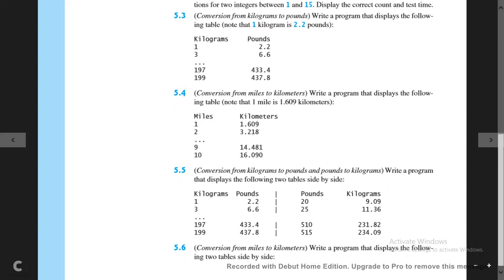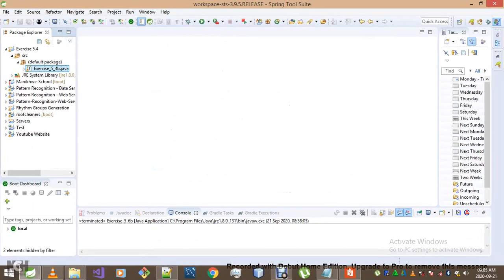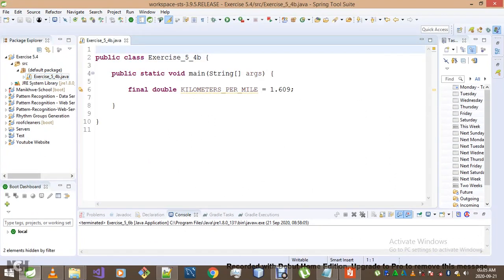I'm all ears. Okay, so conversion from miles to kilometers. Write a program that displays the following table. Note that 1 mile is 1.609 kilometers, doing it from 1 up to 10. This is pretty straightforward, folks. The choice of your loop: just because we know how many iterations we've got to do, immediately we know that we've got to use a for loop, period.